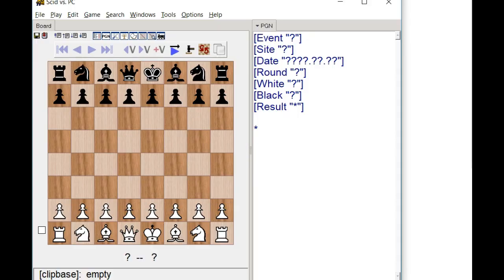Welcome to How to Write a Chess Program in Go, video number 20. Today we will talk about the AlphaBeta algorithm, maybe the most important algorithm for chess programs.